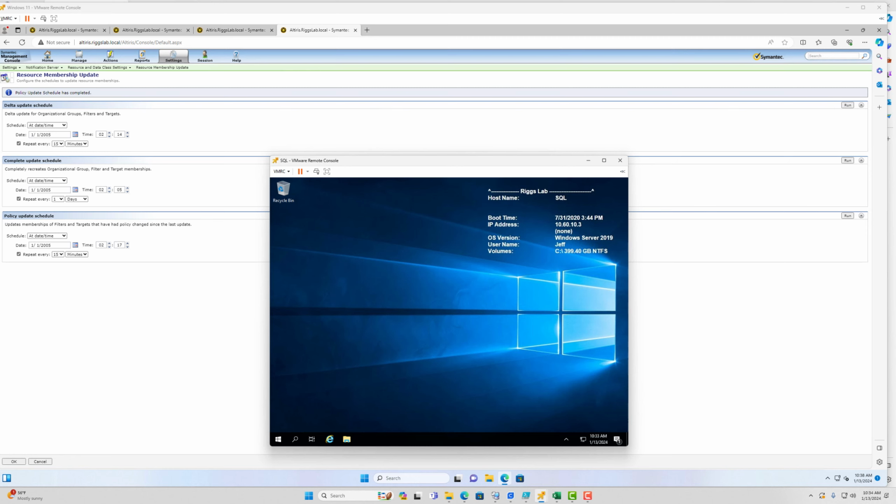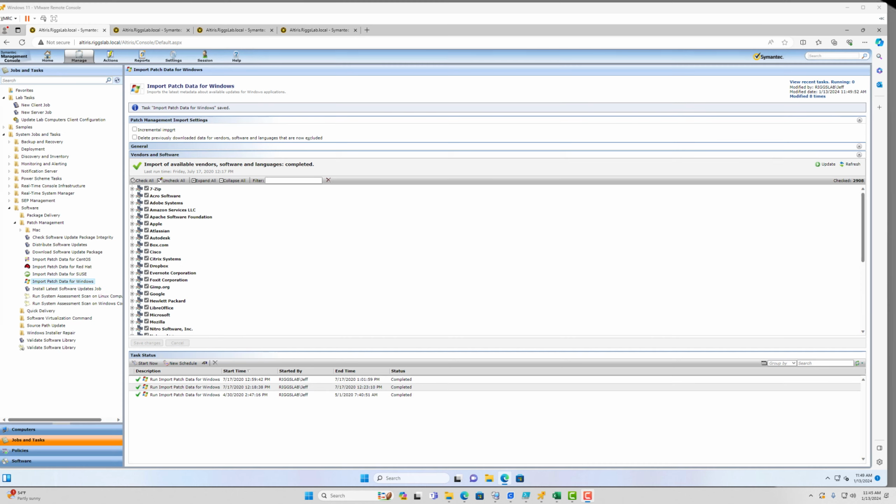I'm going to pause and walk away for like an hour and let my lab settle itself, right? We'll be back. All right, we're back. So I'm just poking around real quick. So if you go to manage jobs and tasks, and then you expand down here, import patch data for Windows. As we see, the last time I had patch data was 2020.